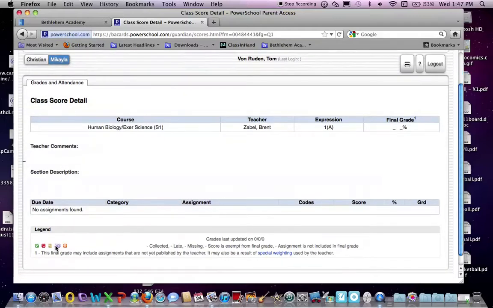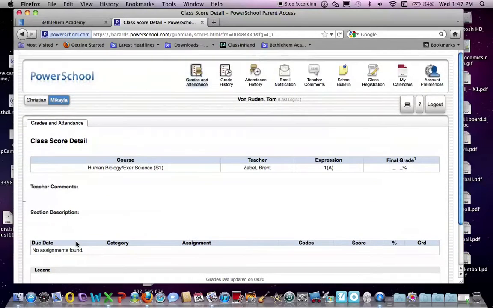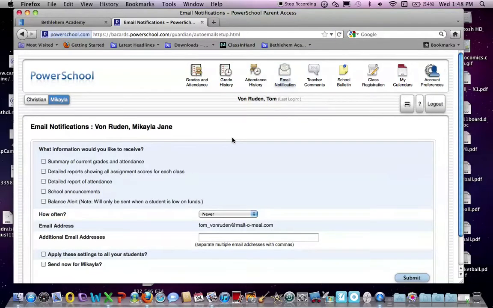Please note the legend here for some of the symbols that might appear next to a score, such as a late score, missing assignment, an assignment that has been excused. We're also able to access grade history. We can also look at attendance history. We can set up email notifications, which will then allow PowerSchool to send us emails on current grades, as well as we want detailed reports on assignments and attendance. We can also select to receive any school announcements that are posted in PowerSchool.